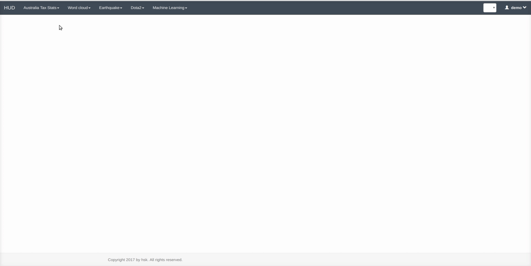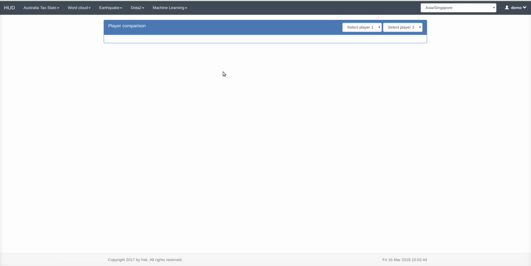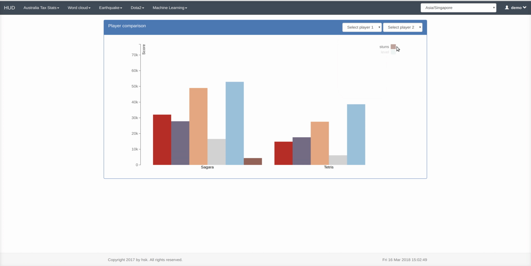The application has a machine learning component, the Dota2 online visualization for the online gaming platform. It provides a visualization for a number of use cases. So this is the visualization for comparing two players, and the values are fetched live over the web from a REST API exposed by the Dota2 platform.